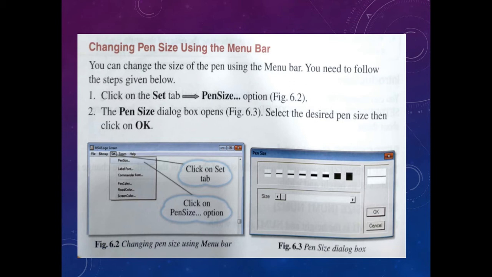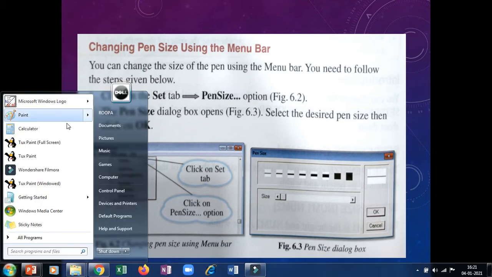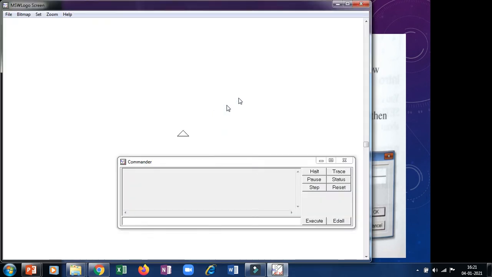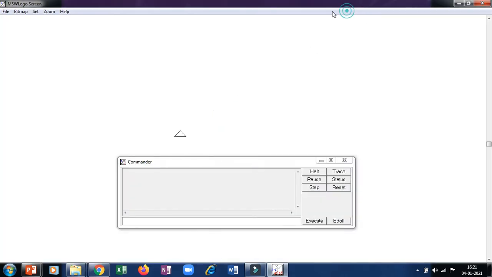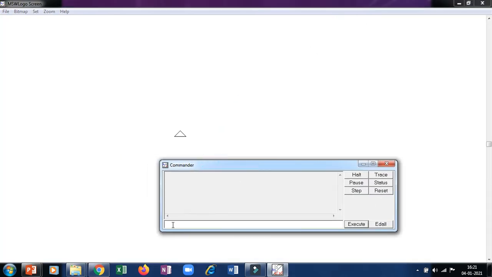Now let us do it practically. Let us open Logo. This is our Logo screen. Now I am drawing one line by a simple FD 100 command. You can see the thickness.